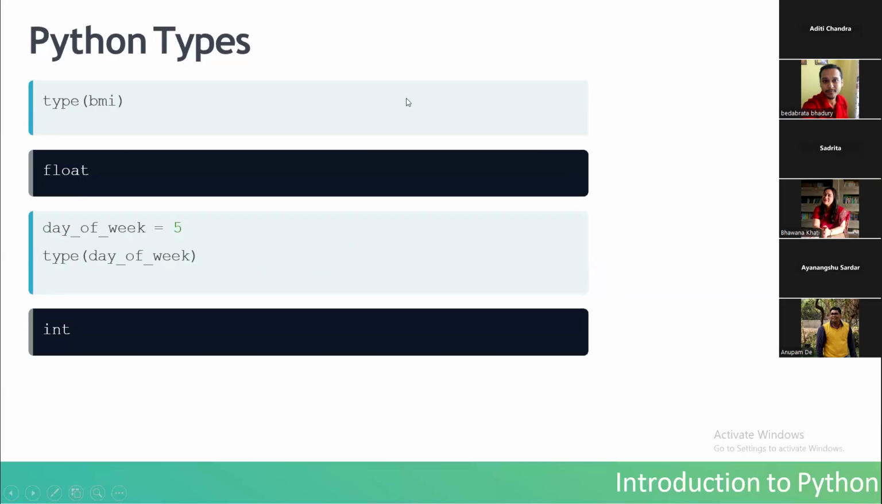Yes, sir. Now if I take day of week equal to 5, what is the type of day of week? Definitely 5 is an integer. So these are the different variable types: float, integer.